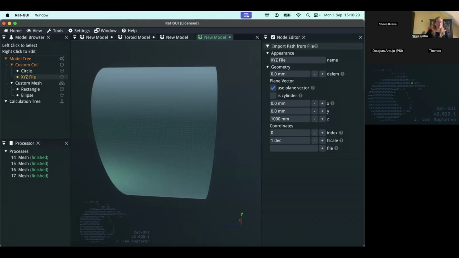Then I will go to the question in the chat, which is: is scripting available? No, not yet. At least not in the graphical user interface. That is something that we would like to add in the future, because indeed, if you have like 5 solenoids which all have the same radius but slightly different location, it would be nice to set the radius once, and optimization would then be possible. That is not available in the Rat GUI. It is available if you program Rat yourself.